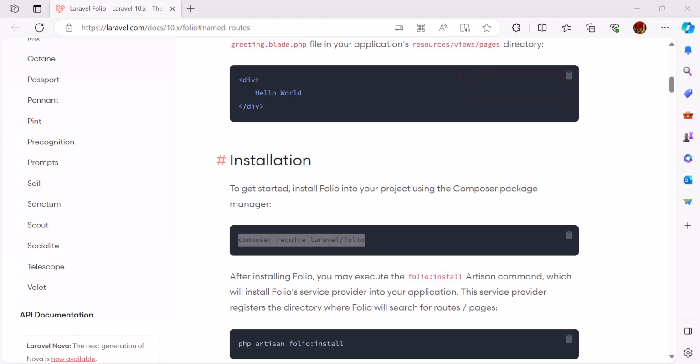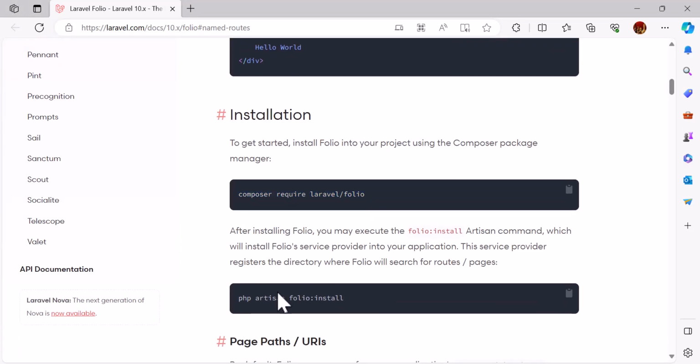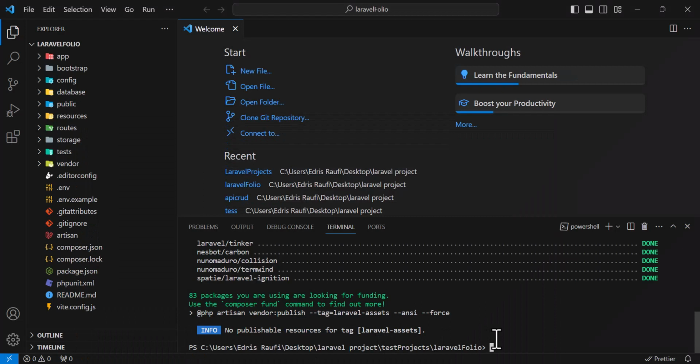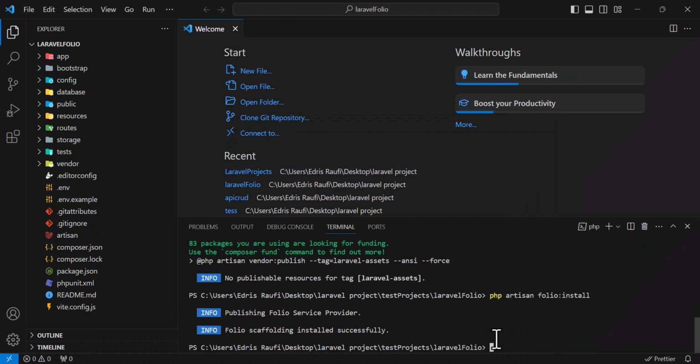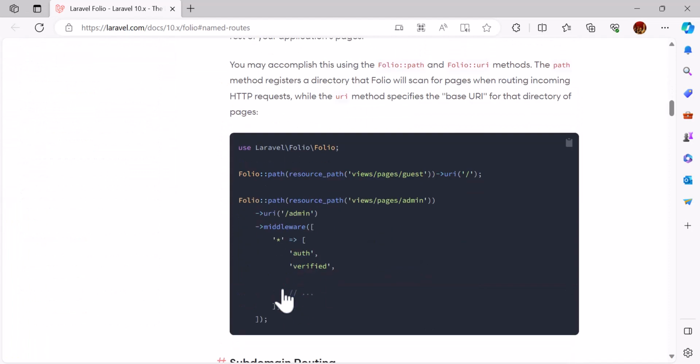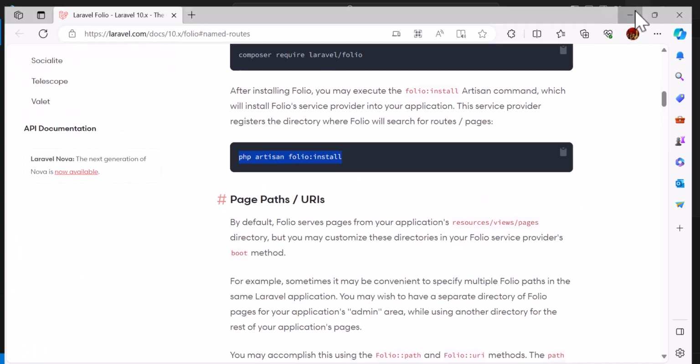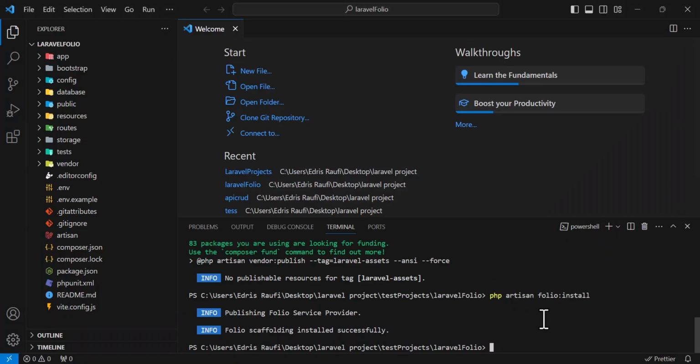Okay. Now after that, we also have to run php artisan folio:install. Enter. Okay, our Laravel Folio has been installed successfully. Now we can create our project. There is nothing else. Now let's go and create our pages. First, let's run this project by typing php artisan serve.